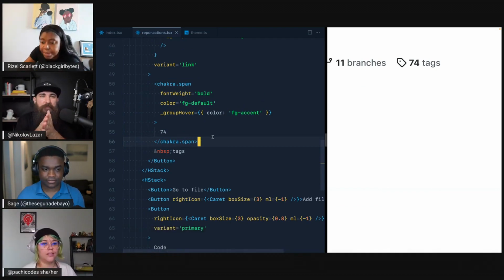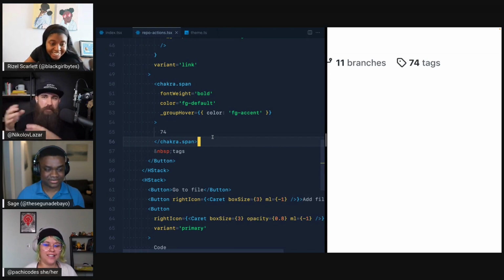Let me see what else. Somebody asked, what's emotion? Is there an emotion element that you imported? No, emotion is another framework that we use under the hood. Gotcha. Cool.